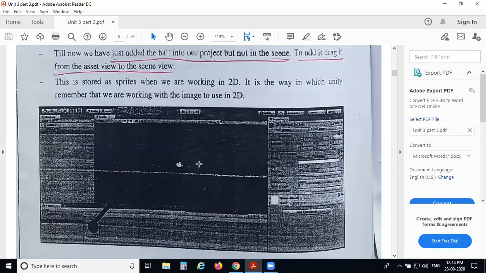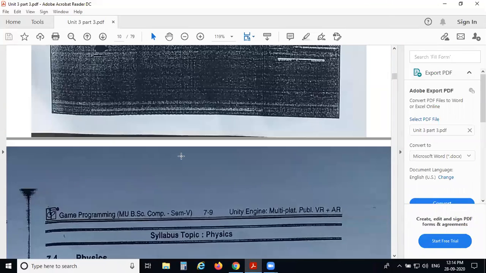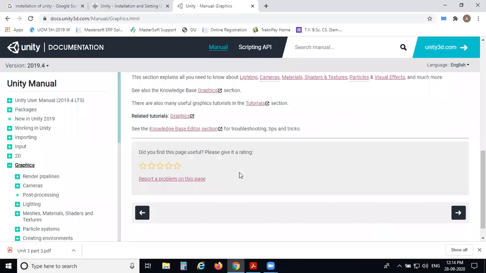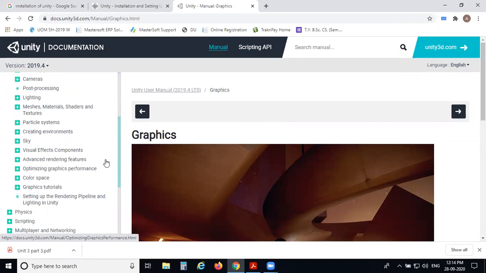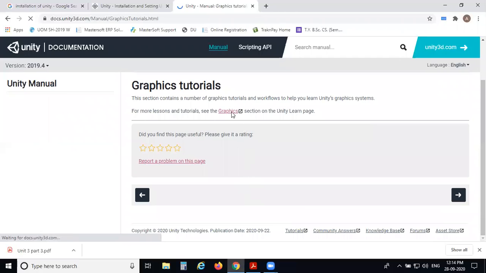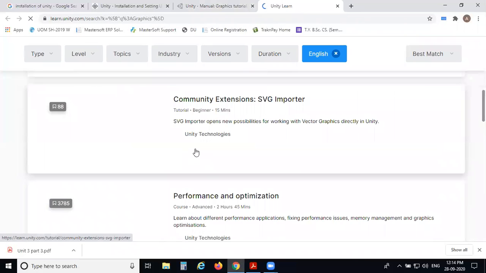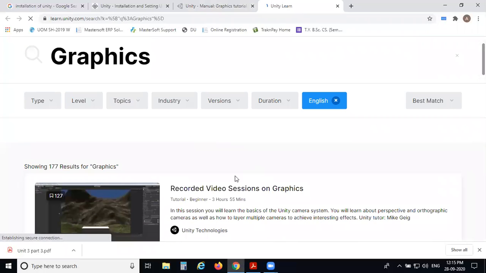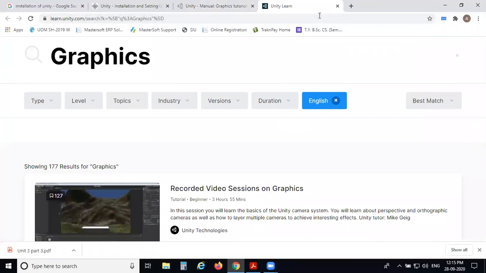So the steps are to drag that particular object from the assets into the scene view, and after that add the particular options on that basketball. Okay, if you want to find out about that particular system, you can refer to this tutorial. So these are the image videos which are given here. You can just see any of the videos.